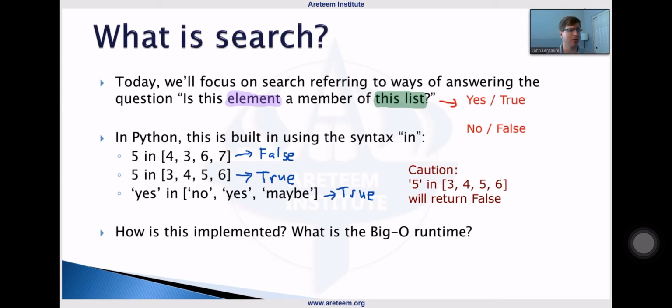Lets you sort out those details. But it's not going to try to compare this string 5 with the number 5. Those are not the same thing. They are not equal to each other, right? And so that will return false in that scenario.